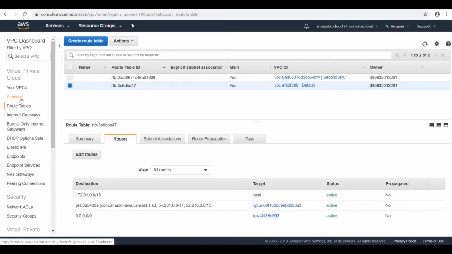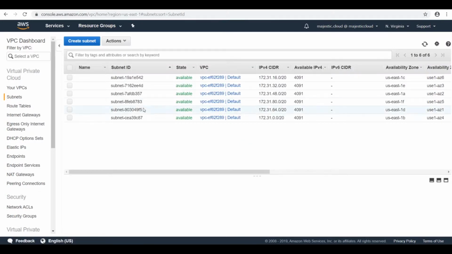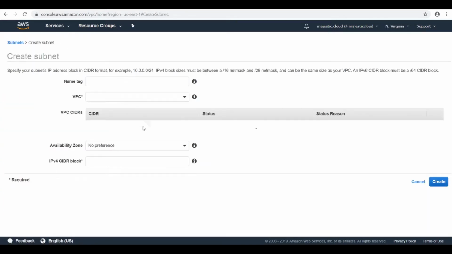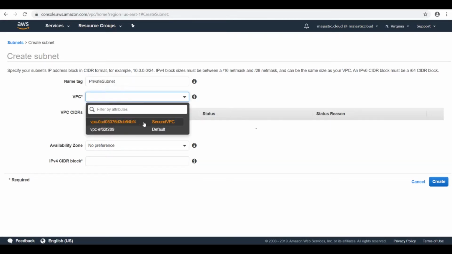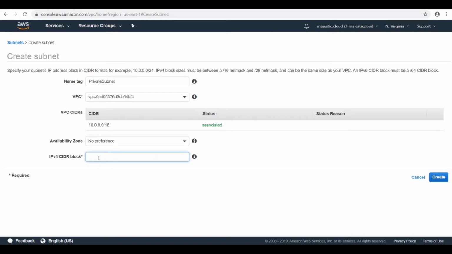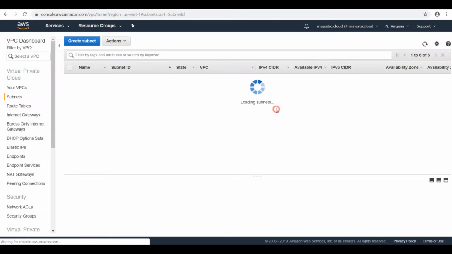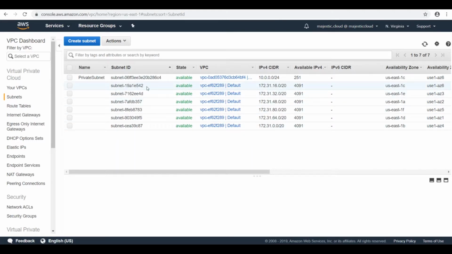But before that, I will need to create a subnet for the second VPC I created. Let's create a subnet. So this will be the private subnet in the second VPC, and we will assign a block of IP addresses in this format. Okay, this is now done, and now we can go to EC2 to launch the instances.